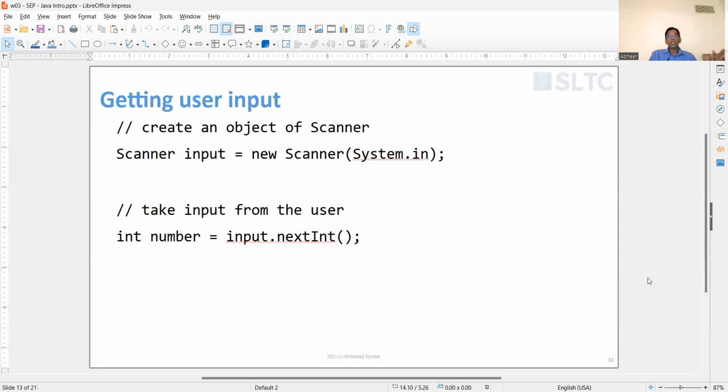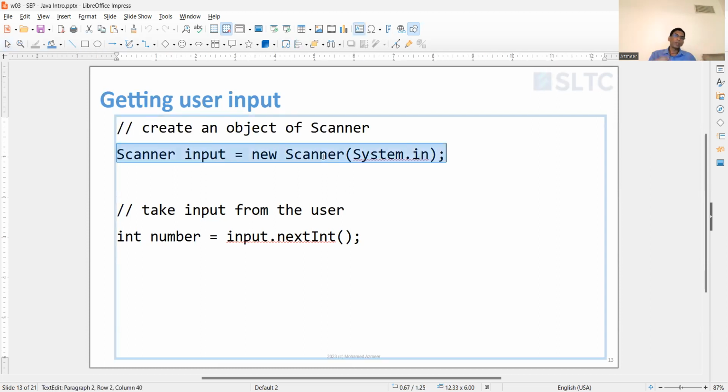Then we looked at how to get user input. For that, we use something called a scanner class. So this is the format. You need at least two lines. You need this line to create an object of the scanner class. In my case, I use something called input. We will talk about objects and classes later. Just for now, in order to get some input from the user, imagine we use the scanner class.